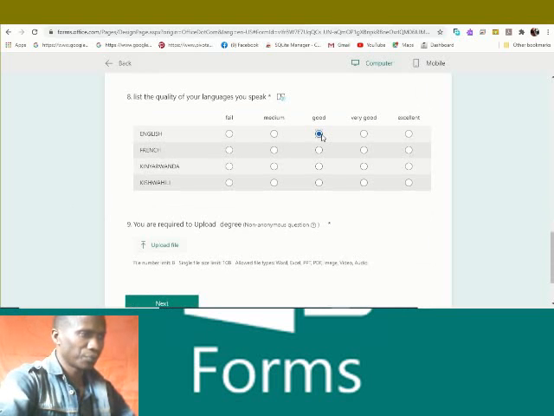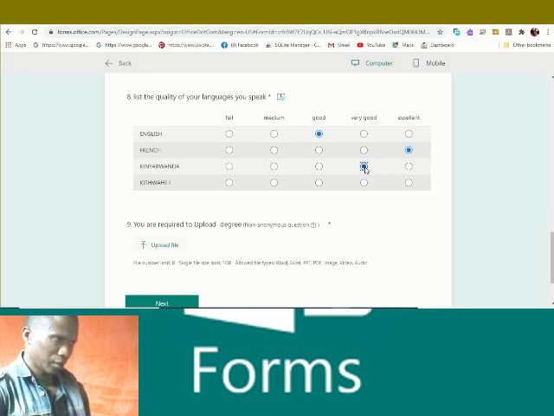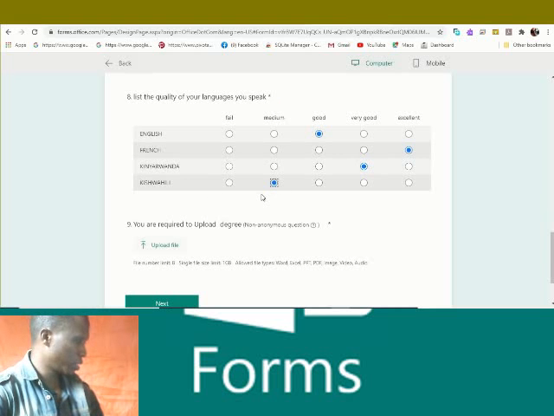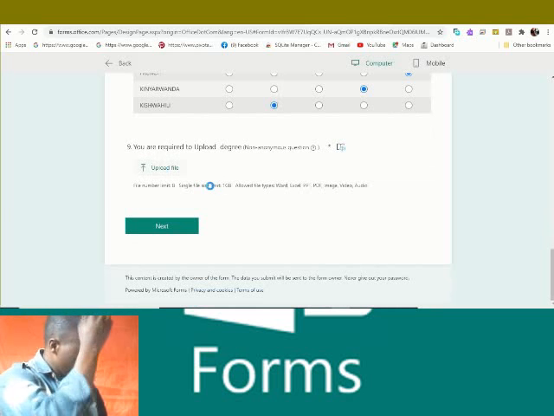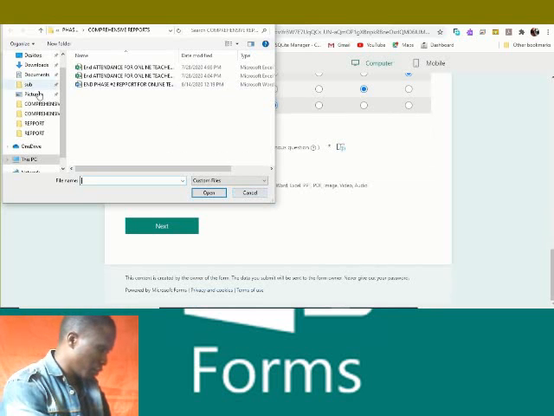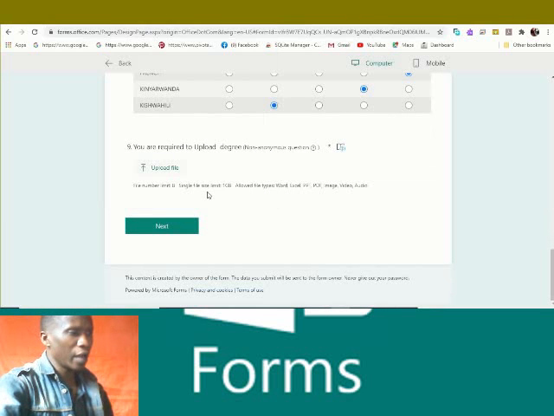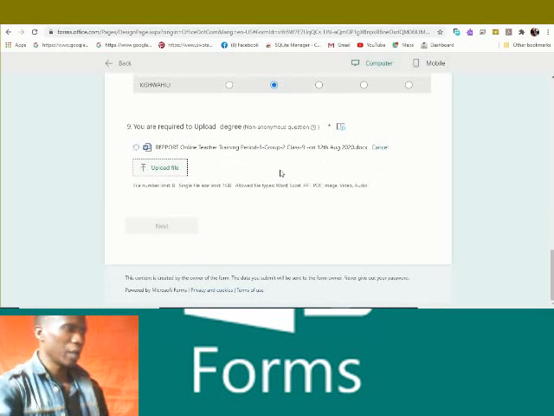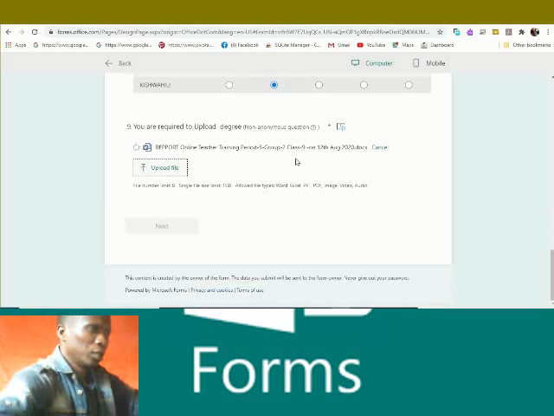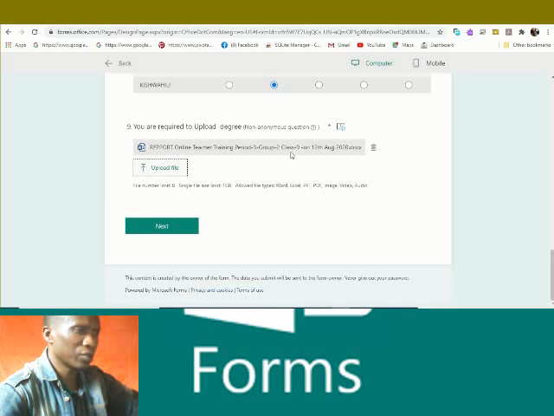Good. Now list the quality of your language you speak. You can assign the quality of each language. Quality for each language. Now here it is where you can upload that file. You design it. The respondent will upload the file. After clicking on upload, you can upload the file. As you see, it is inserted.